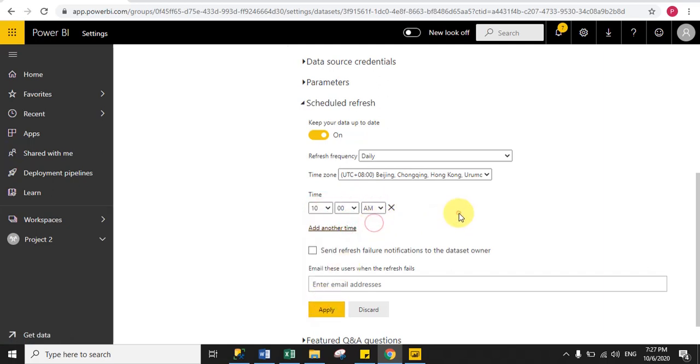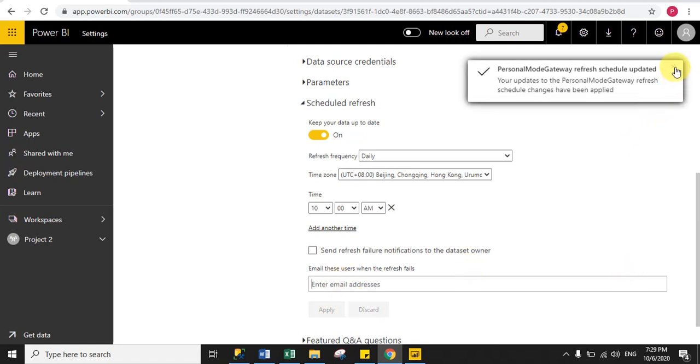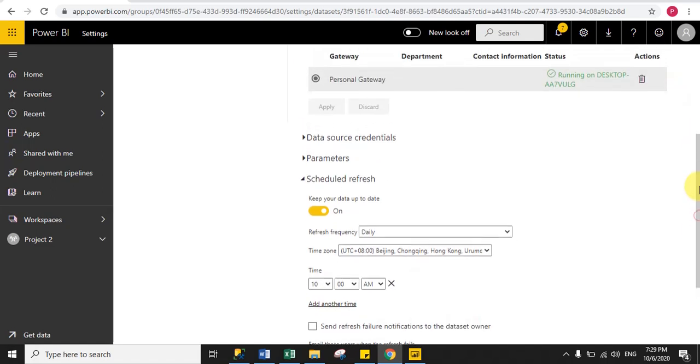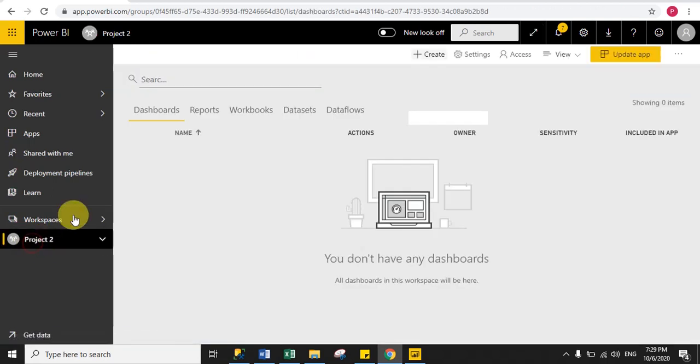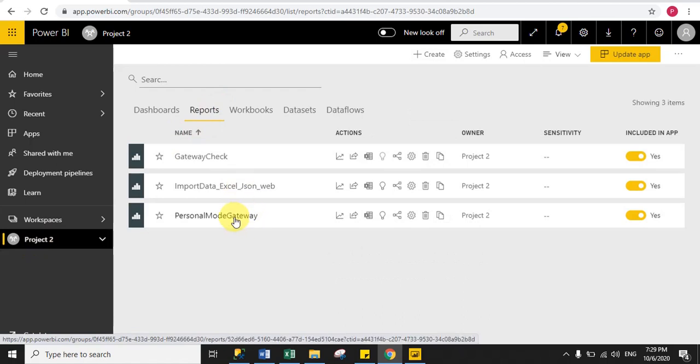Suppose I select 10 a.m. And with a Pro license you can refresh your data source 8 times a day and with a Premium license you can refresh your data source 48 times a day. You can add your mail ID here to get data refresh failure notifications on your mail and then click to apply. So you can see here you can successfully schedule your data refresh at 10 a.m. daily.